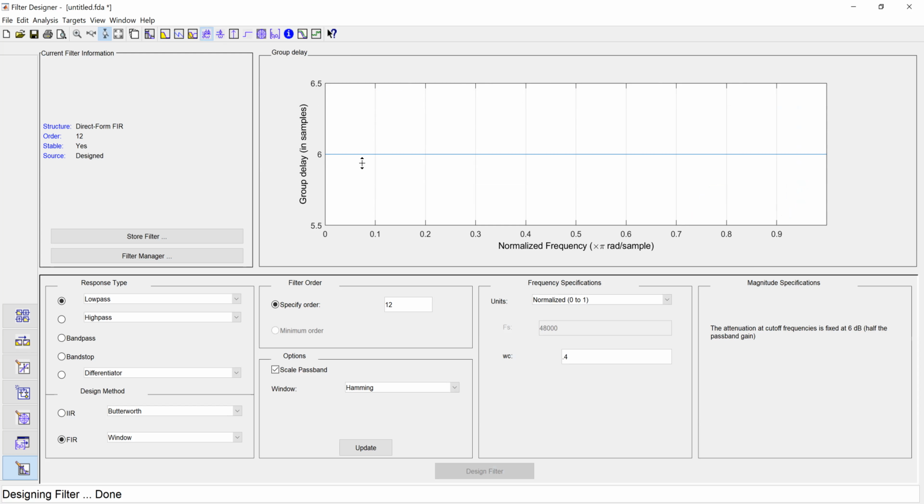And this is the phase delay. This is the group delay of the filter. You can see all these filters have constant group delay and phase delay. Why? Because this involves linear phase. That's why the phase delay and group delay will be constant.